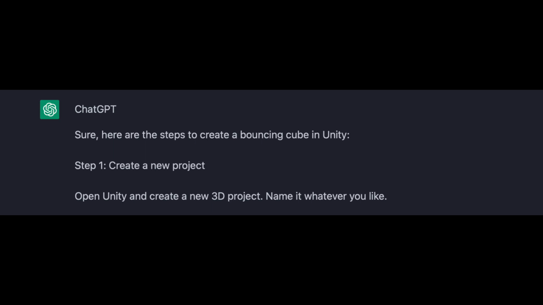I'm going to go through them basically for the first time as you're seeing them in this video. ChatGPT says, sure, here are the steps to create a bouncing cube in Unity. First step is to create a new project and name it whatever I like. Okay, so let's go ahead and do that. Oh, and I should say it said create a new 3D project, which is very important.